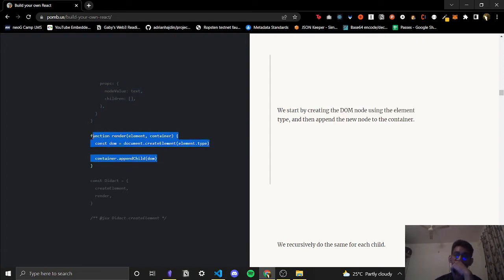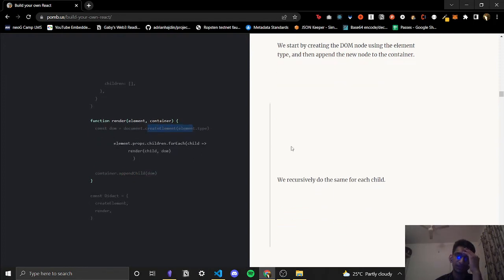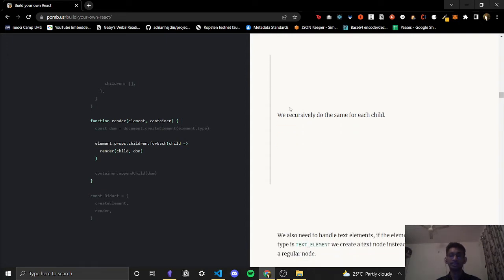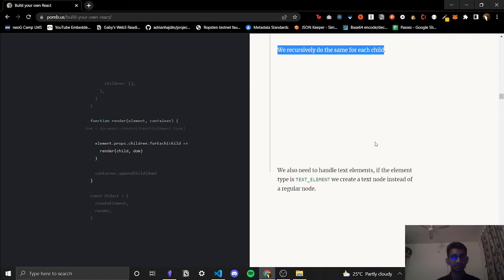First, you create the DOM node with the element type that is given, and then embed it inside the container in the DOM. We could recursively do that for each child. So basically the flow is like you create a parent node, then embed the container inside the node and create the elements inside the container. So it's like a hierarchy of elements embedded inside one another.